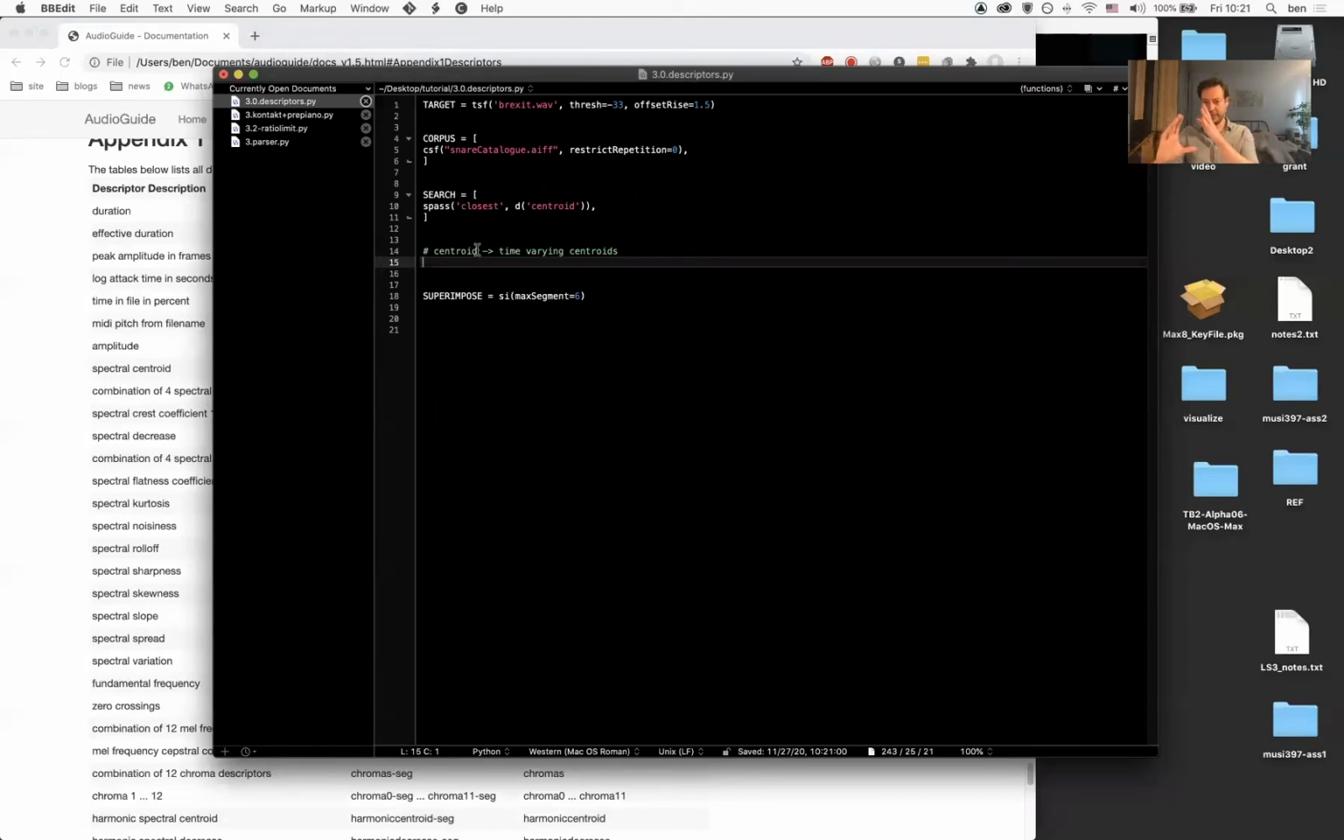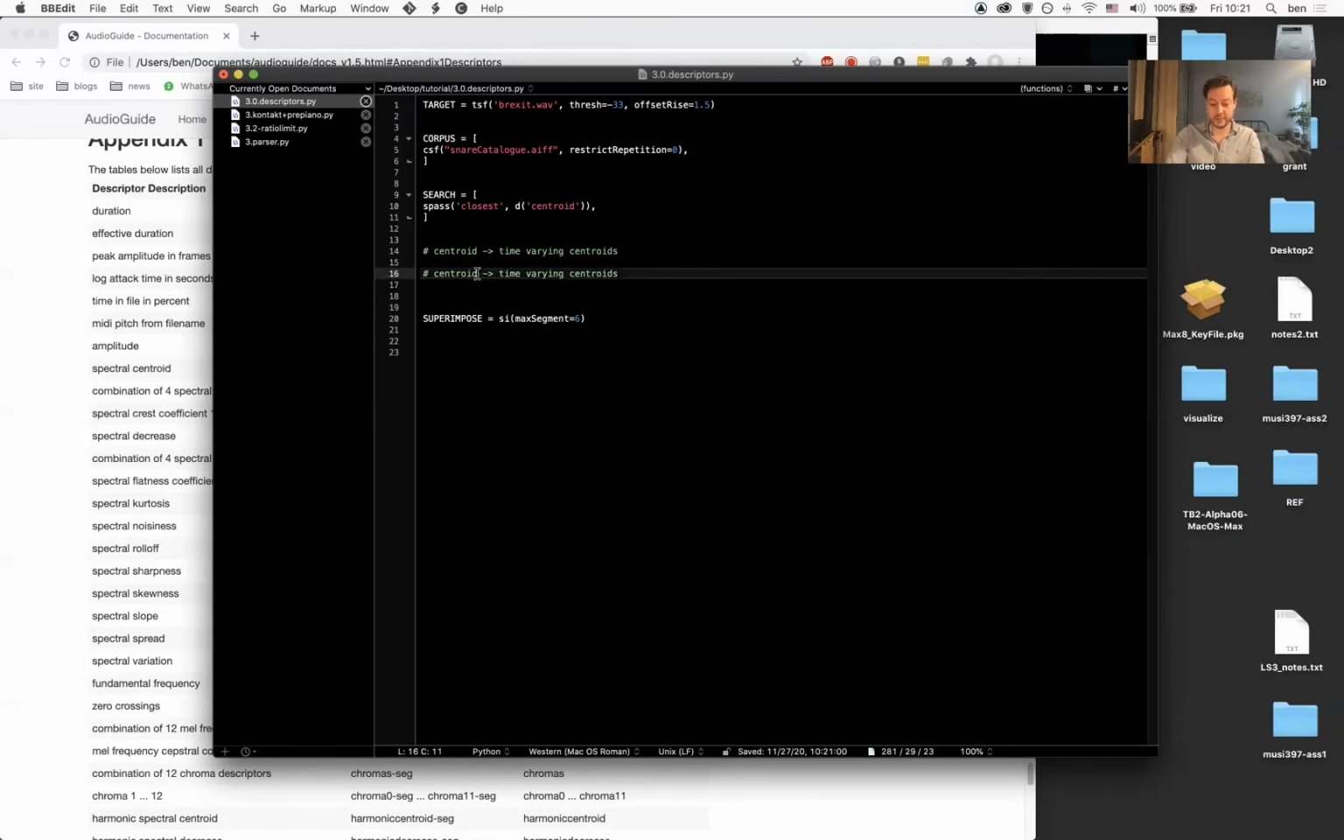A sound over time will have not just one centroid, but many centroids according to the analysis that trace that sound's morphological content over time. By just writing centroid, we are asking for the similarity to be calculated on that time-varying series. However, every time-varying descriptor like this one, centroid, also has a flavor or a version of it when you append the -seg argument, which essentially is going to average the centroid time-varying list into a single number.